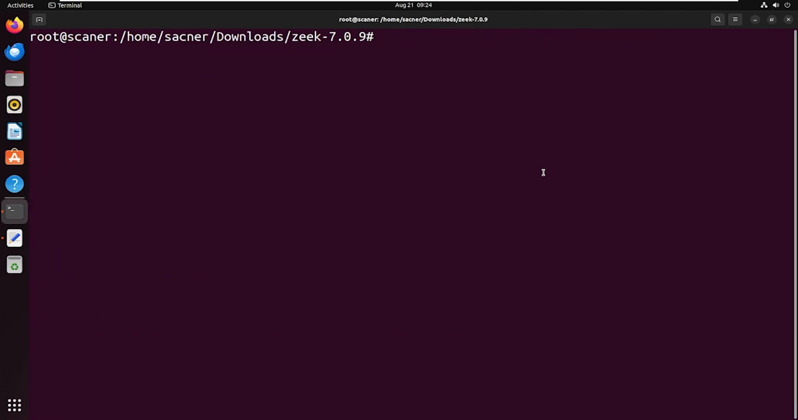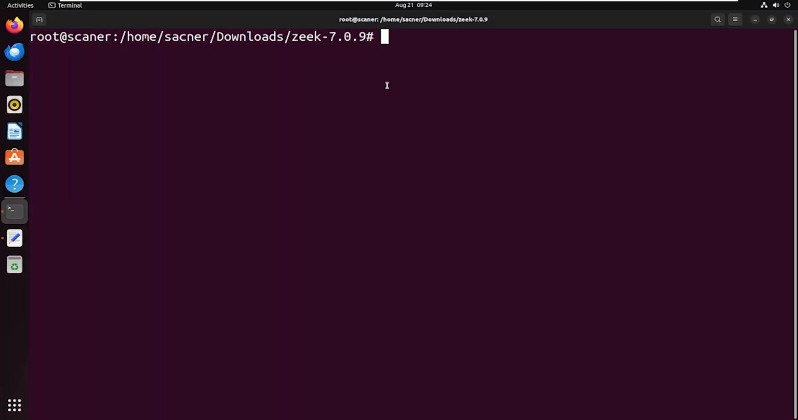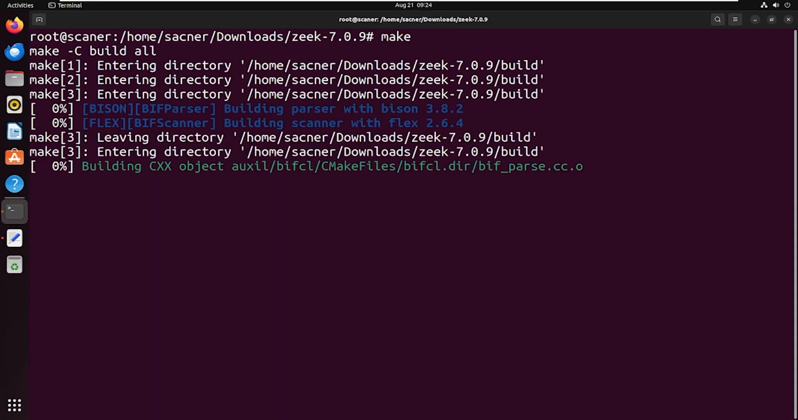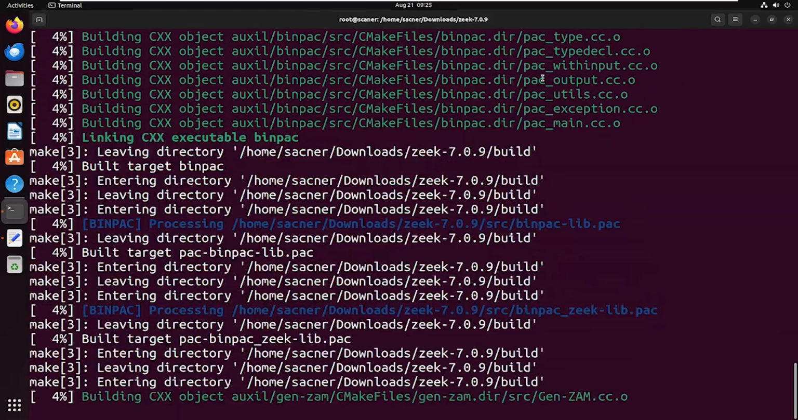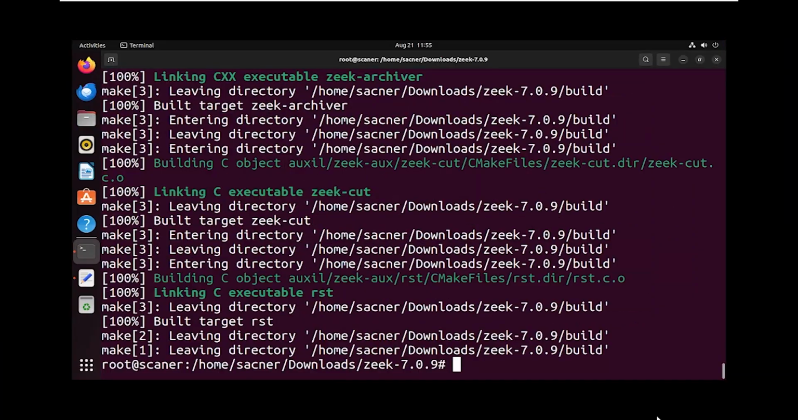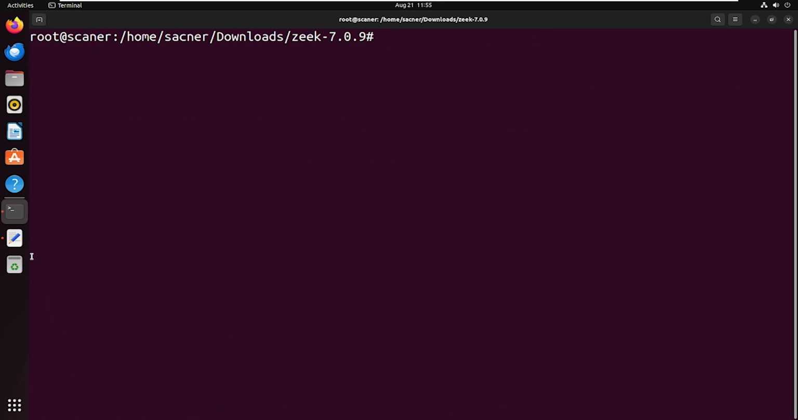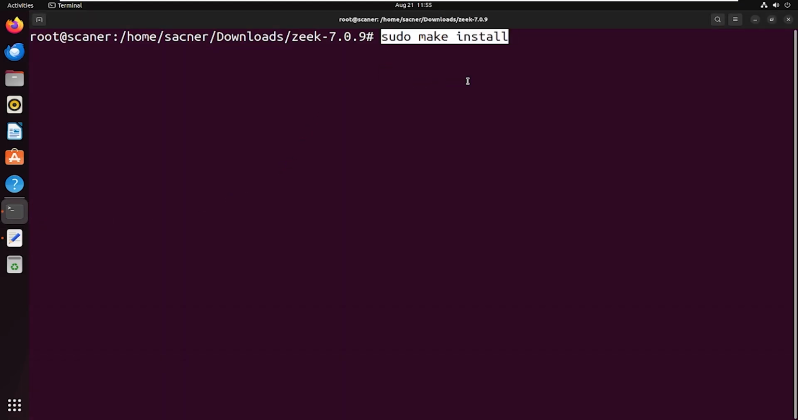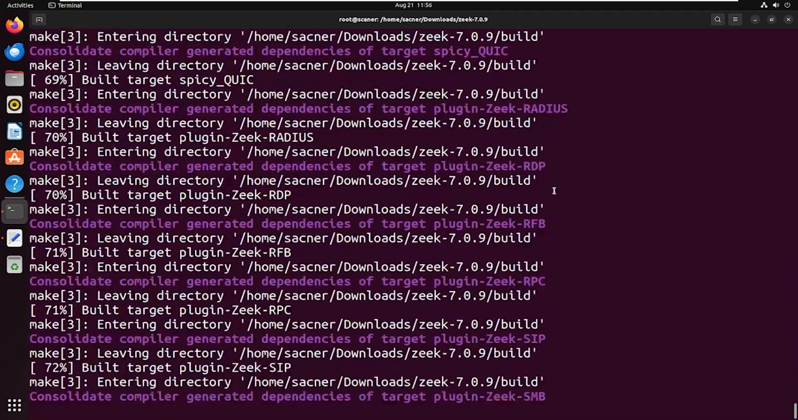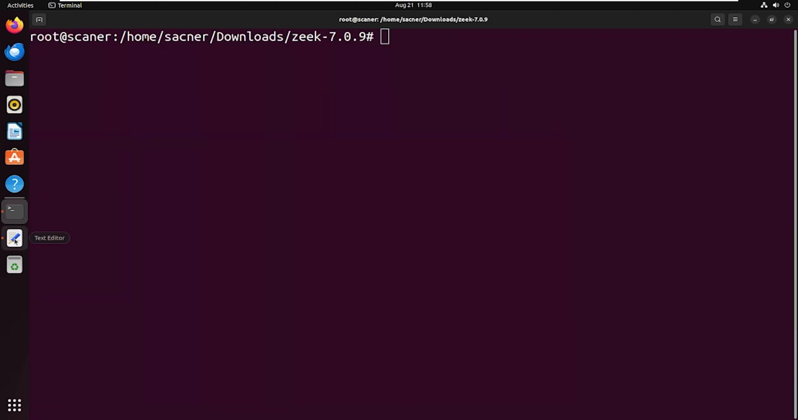Clear your screen. In this step, type this command, make. This step is also finished, but this step takes a lot of time. Clear our screen again, open the notepad file. Now you can install Zeek. Sudo make install. Copy or write this command. This step is also finished. Come back to notepad.